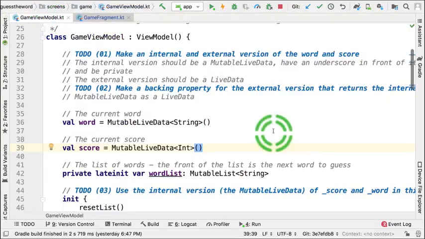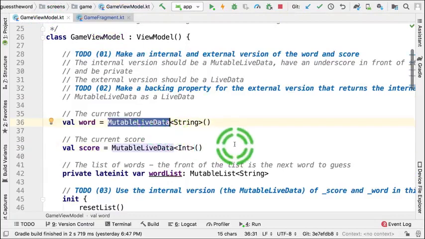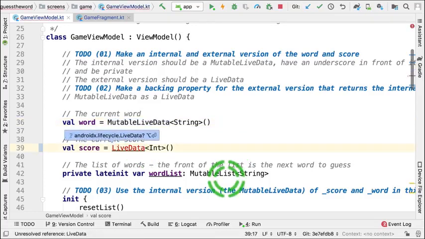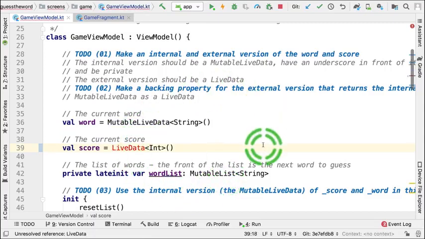Being able to write and read from live data is where the distinction between mutable live data and just plain old live data comes in. Mutable live data is, as the name implies, live data that can be mutated or modified. Whereas live data, on the other hand, is live data that you can read but you cannot call setValue on. So here inside the view model, we want the live data to be mutable live data, but outside the view model in, say, game fragment, we want the mutable live data to only be exposed as live data.